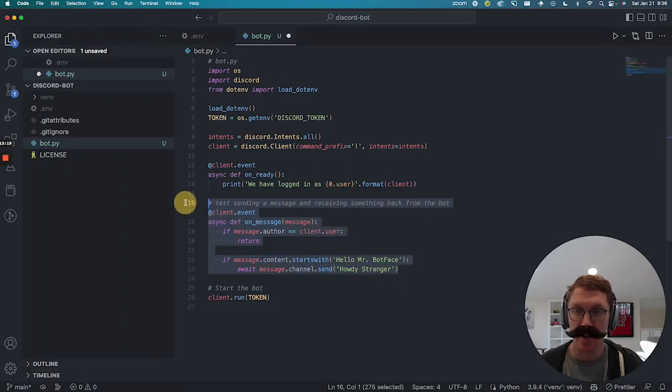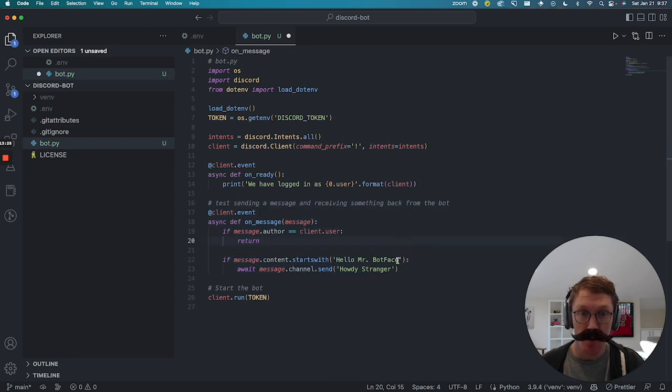Next, we are going to add in this block that's going to help us test sending a message and receiving something back from the bot. So if we write in our server, "Hello, Mr. Botface," we should receive the structured response back, "Howdy, stranger." So let's go ahead and save this. You need to rerun your script locally.